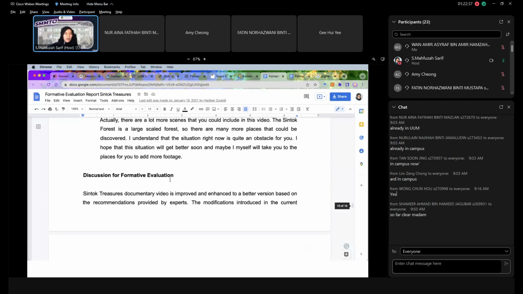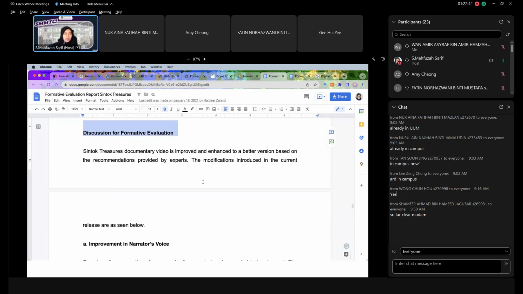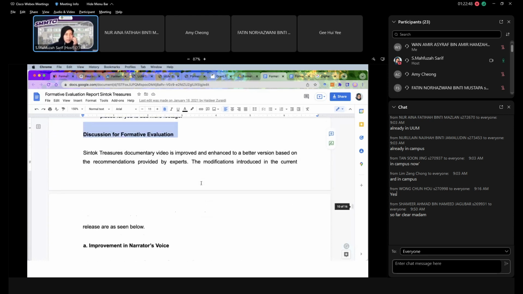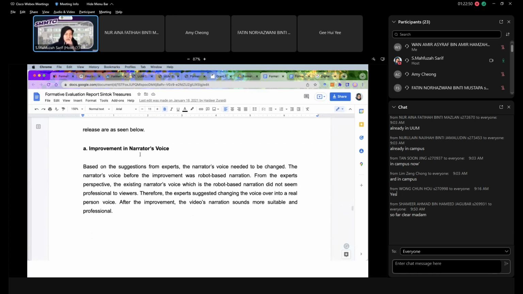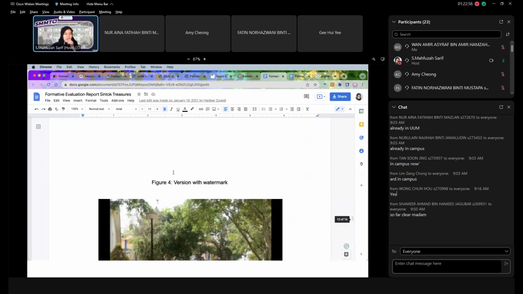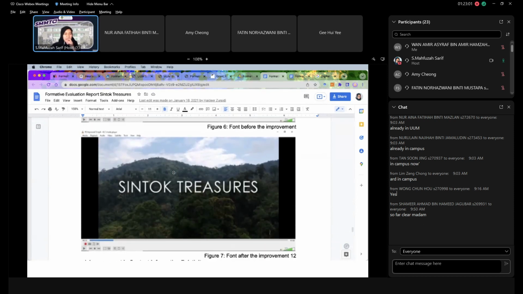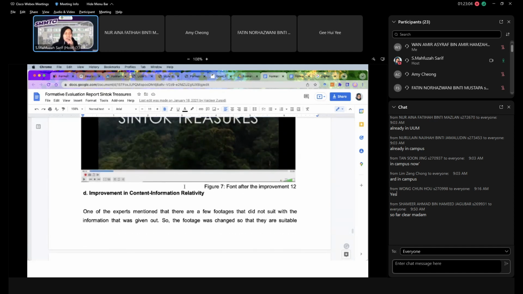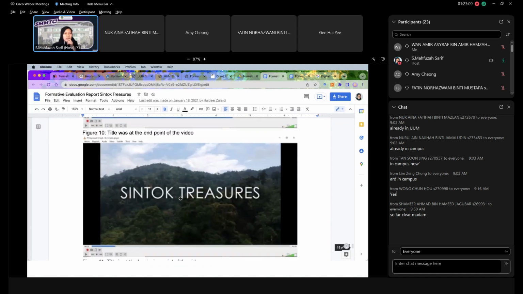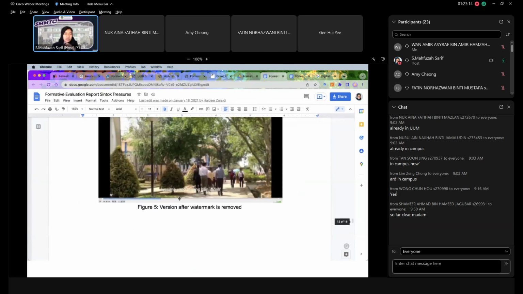Okay. Now, dekat sini baru start discussion. So discussion for formative. Okay, let's see what are the discussion about. Alright, so they group the discussion in terms of narrator's voice, visual distraction, apa lagi? Multimedia elements, content information relativity, title arrangements, what else? Okay, kumpulan ni macam ada sikit bagus, ada part yang okay.